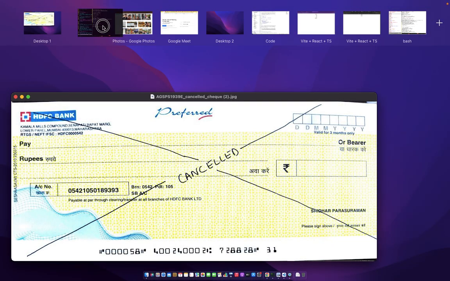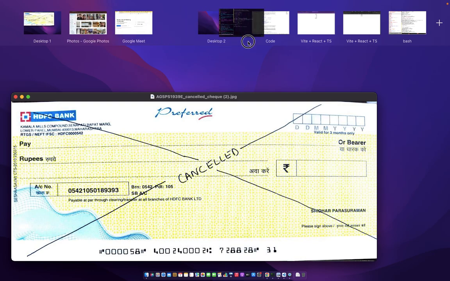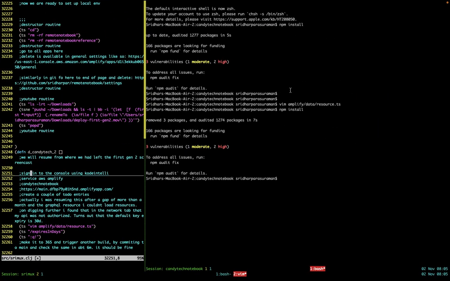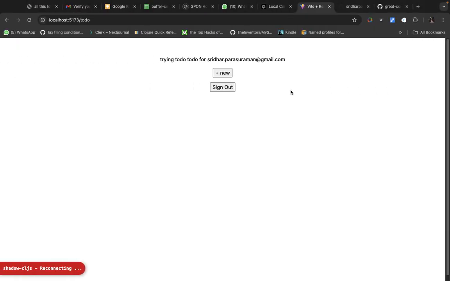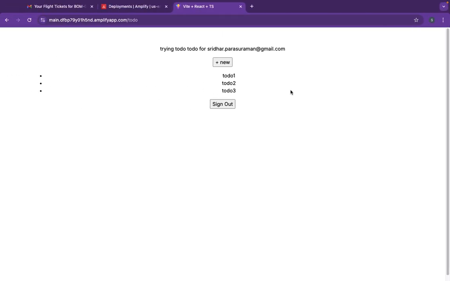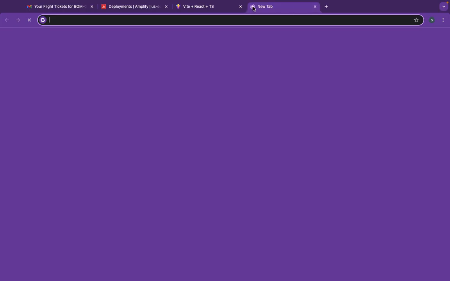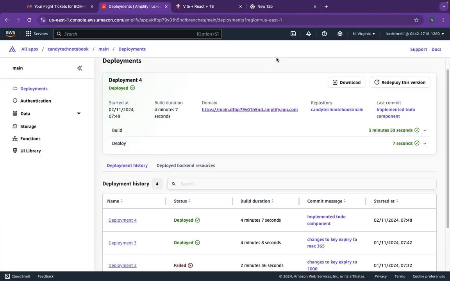So as usual, this is my Sridhar bar, and two steps away is my code Intelli. Let me just sign into it as well. Yeah, it's signed in already.